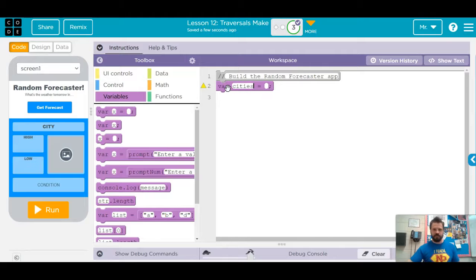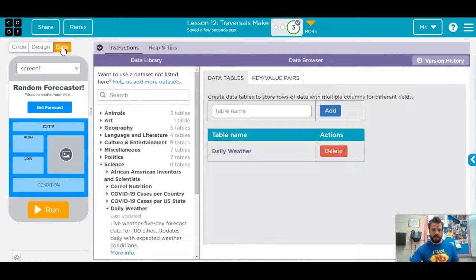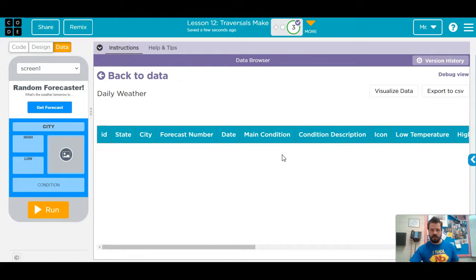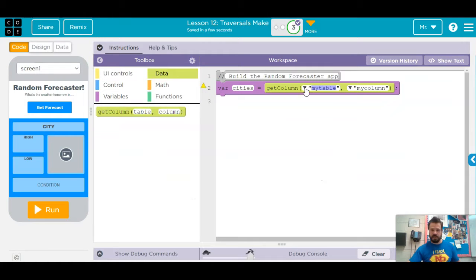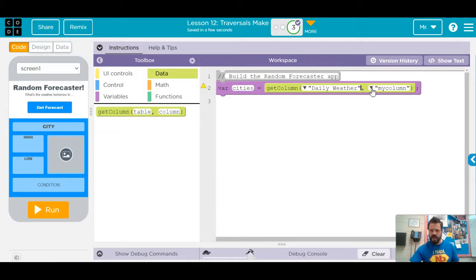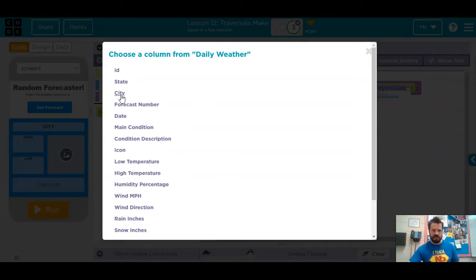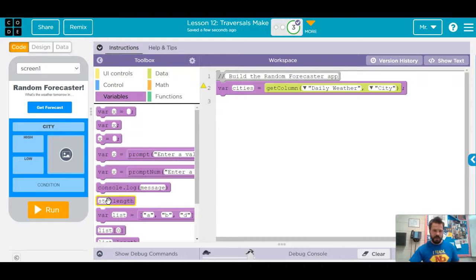Let's start off with cities. And what am I going to create that from? I'm going to go to my data. There's one block we're given to start off with: get column from a table. As far as the data we go through, it's the columns such as the dates, the conditions, the cities that we're looking for. So I want to get the column from which table. I want to choose the daily weather table we have. And we'll start off by grabbing the city column from that table. Let's console log that to see what we have here to begin with.